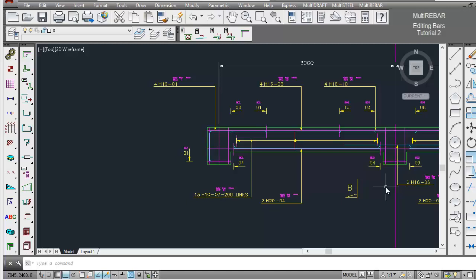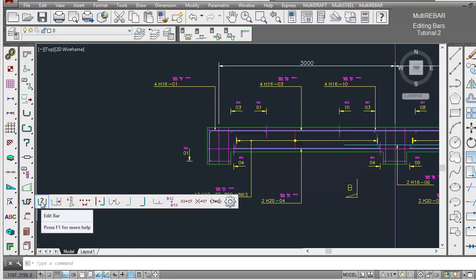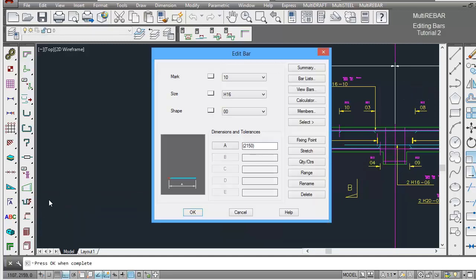Let's use the Edit Bar command to change the diameter of our bar. From the MultiREBAR Edit toolbar, we can select the Edit Bar icon. The Edit Bar dialog box now appears and we can see many options that can be changed.